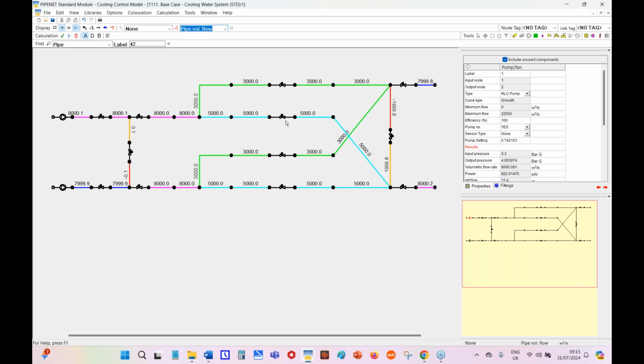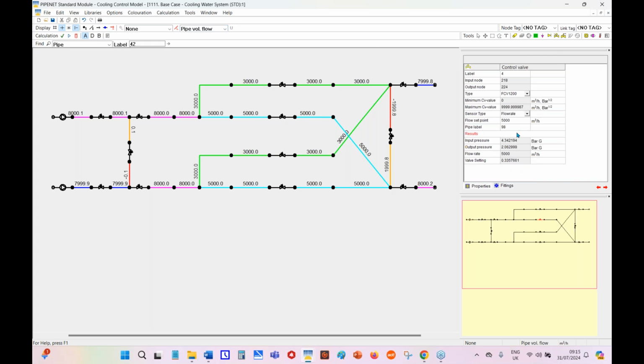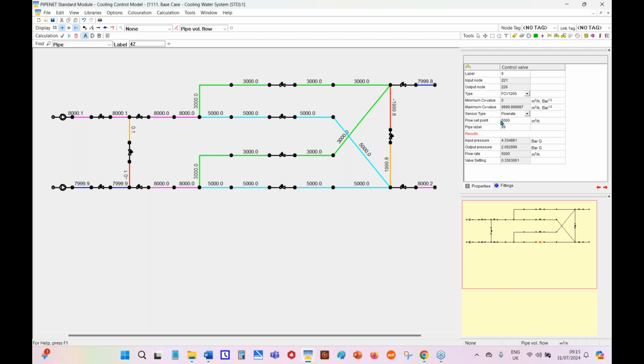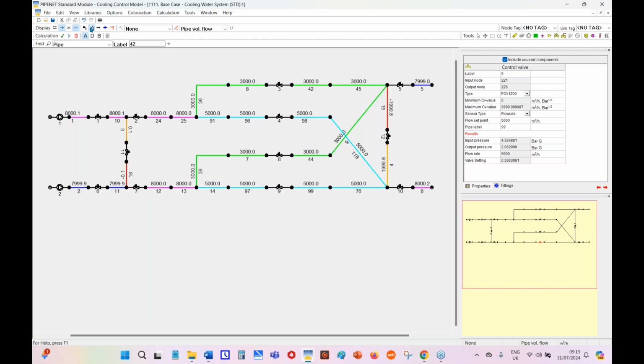Yeah, that's great because the set point here is 5,000. So this point there is 3,000, and this is 5,000, and it's on pipe 99. You can see that pipe 99. So everything is working perfectly.